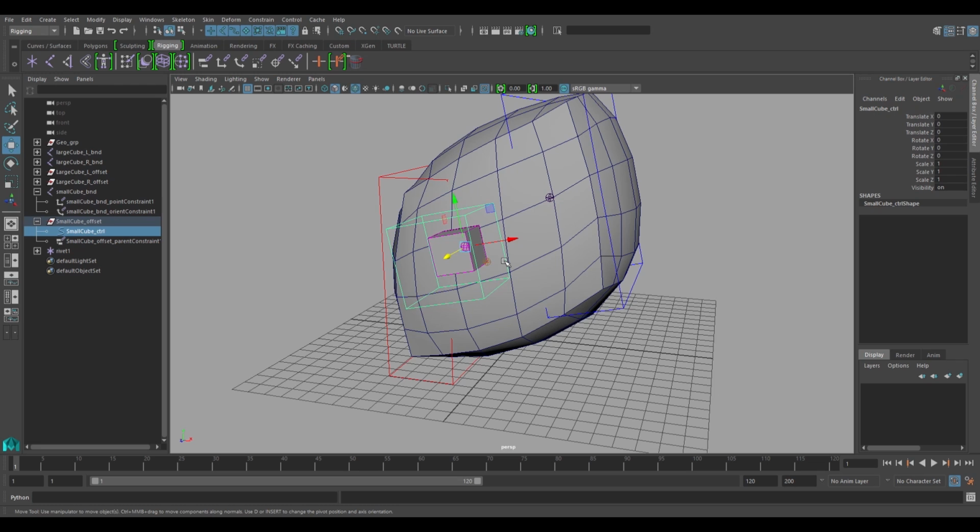So this can be very useful with things that you need to attach to clothing or to skin even, or even objects that need to move rigidly. It's also just a good way to track the position of something in a scene.